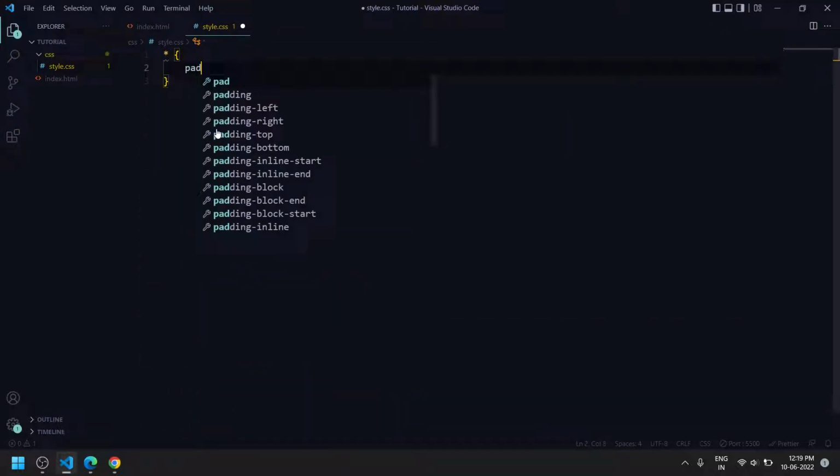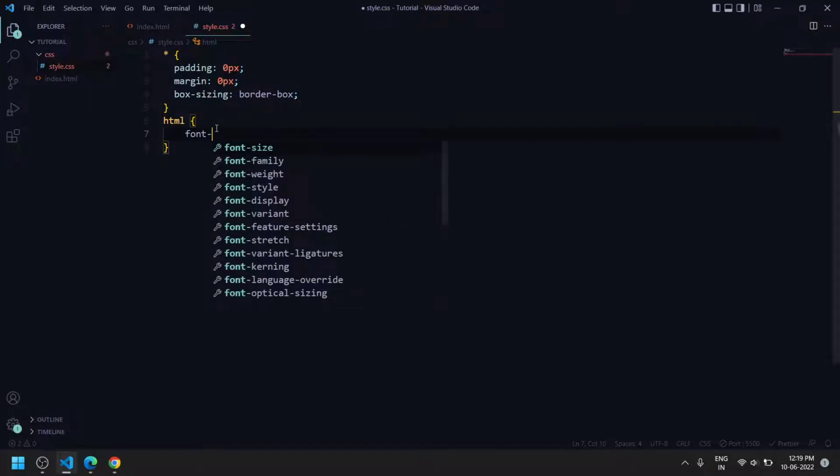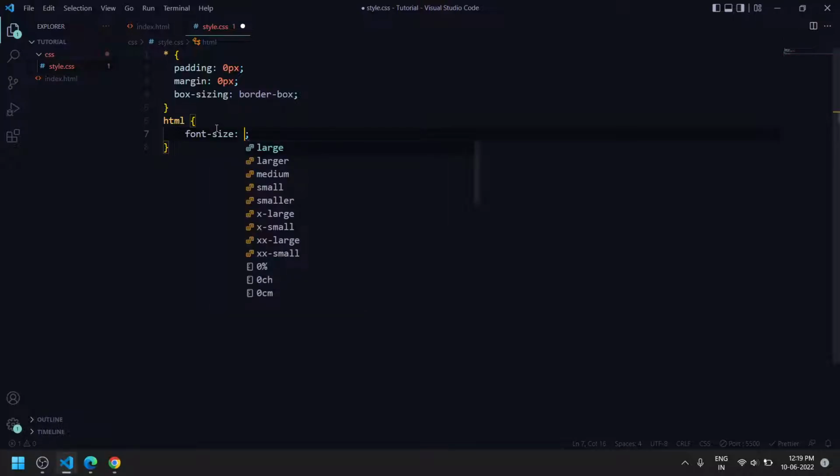Firstly, select all elements and padding should be put to 0 and so is margin. And box sizing, border box. Let the font size be 10 pixel, that is 1 rem equal to 10 pixel. This is the unit we are going to use.